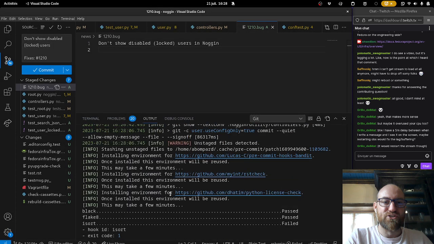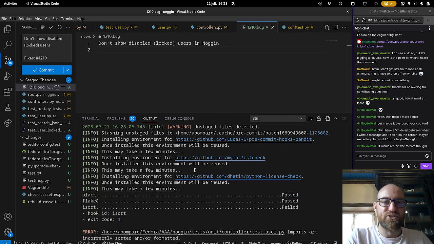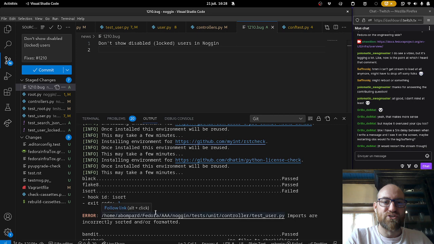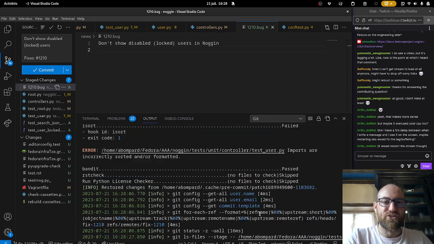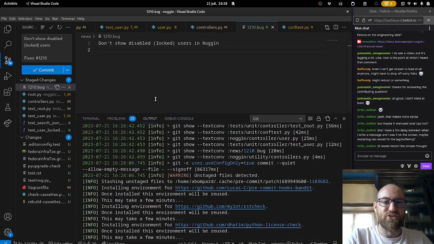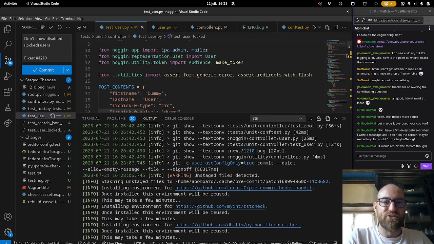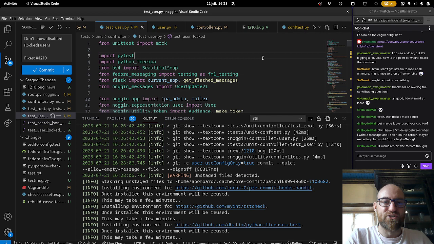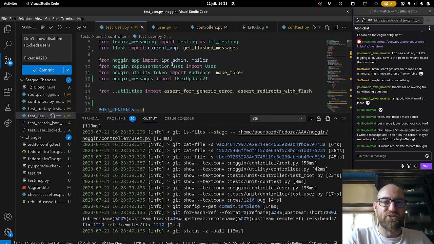So the Git log has an error. It says that it has unstaged file detected, which is fine. The error is the imports are not correctly sorted or formatted in test user. Huh, really? Okay, let's test that. Test user, which one was it? This one. Not correctly formatted? Really? Oh yeah, if I save it, it changes them. Okay, let's try this commit again.